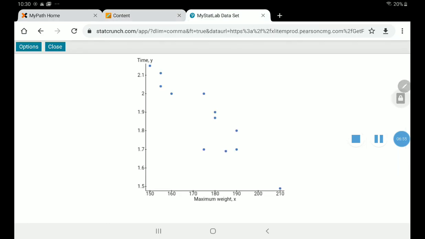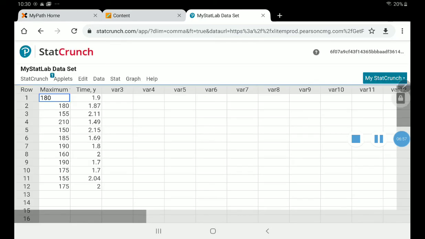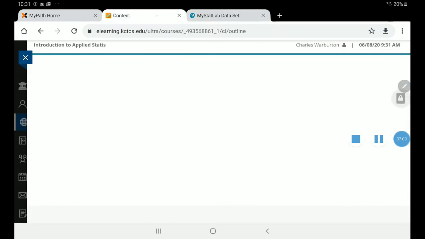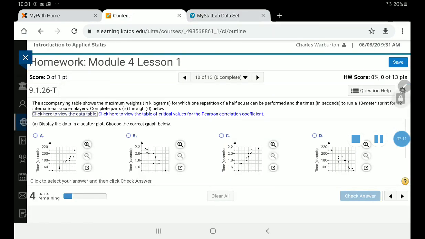So the moral of the story is that StatCrunch will help you immensely in the class, and I just wanted you to be aware of it and how to get to it and how to upload the data into StatCrunch. Hopefully that will help a lot throughout the course.